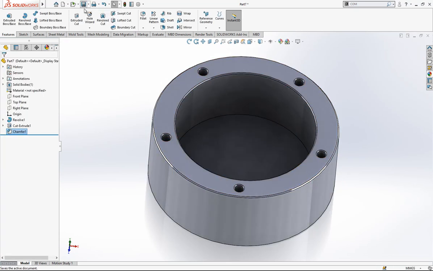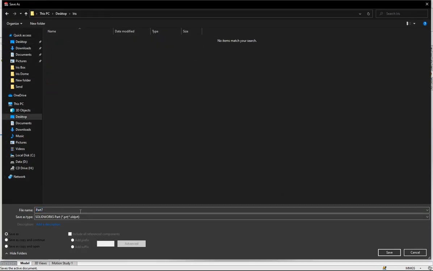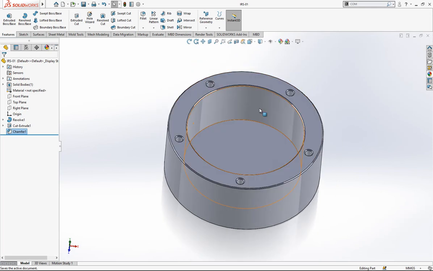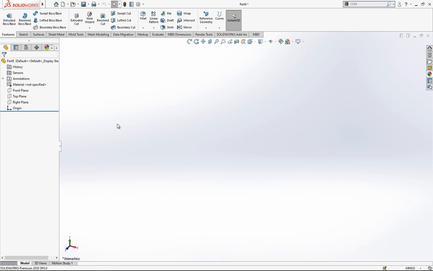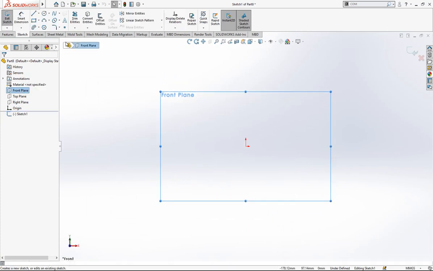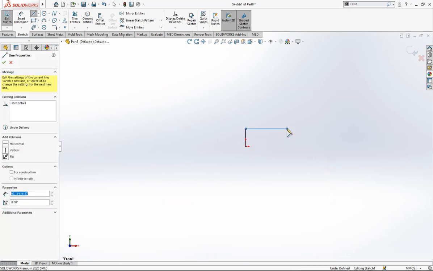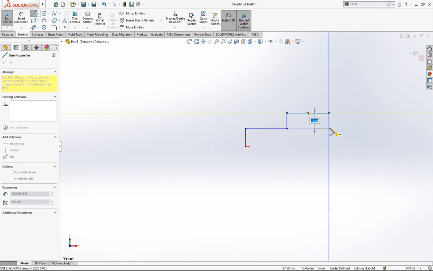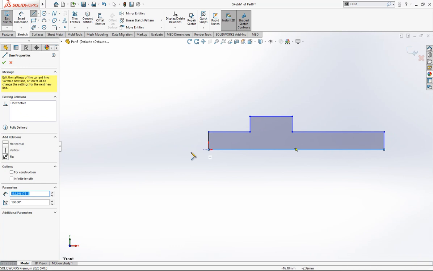This is our first part and we will save it on our desktop. Let's say iOS 0.1, and then we're going to open the second part. On the front plane I'm going to create a sketch again. Now this is our profile. This will be our pin.